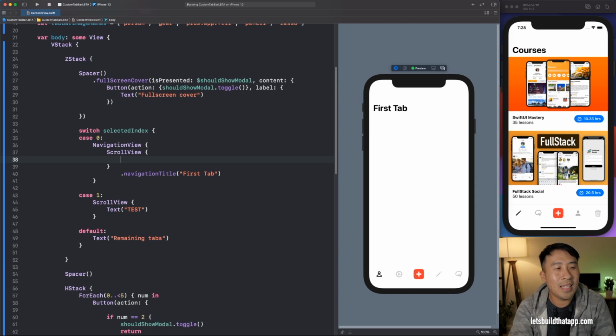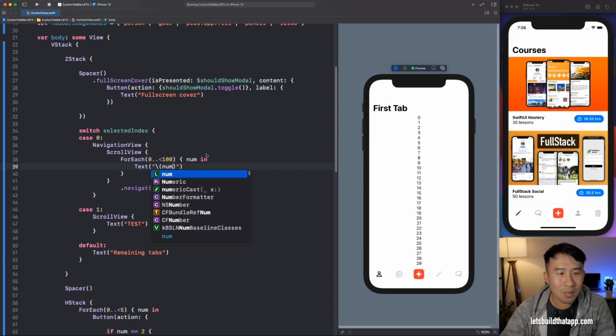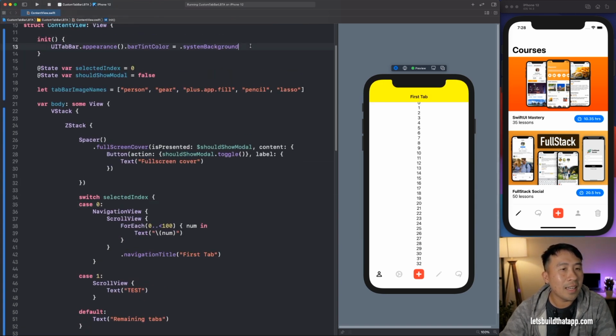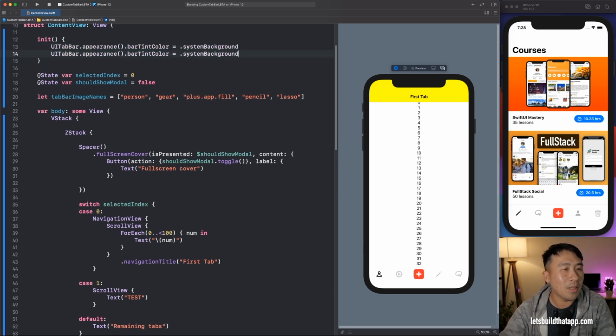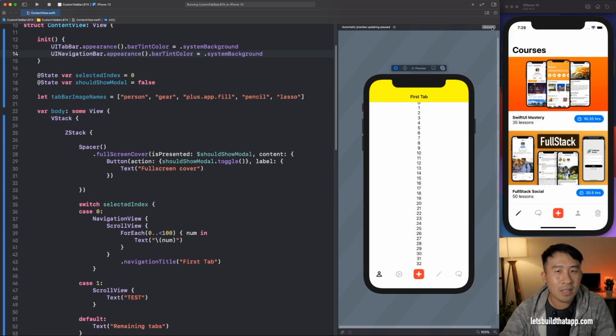I'm going to go ahead and say ForEach 0 to 100, num in, right here, text, and let's say that, and num. So hopefully my computer is still working. You guys can see that if I drag this up and down, this guy is appearing yellow. Again, you might want to do this. So I'm going to copy that and replace this with UINavigationBar, and that should get this top thing to be white. Okay, so that looks good and pretty much what I expect.